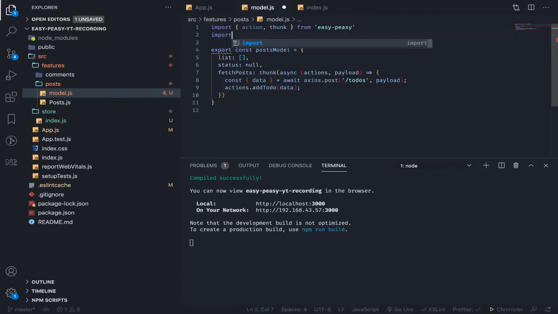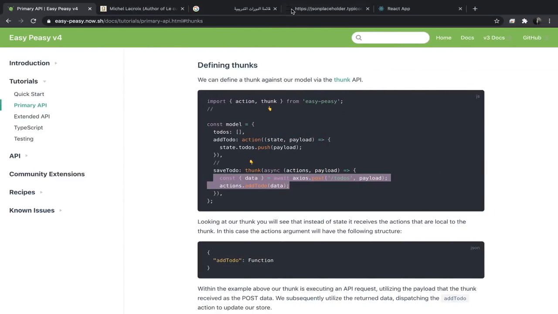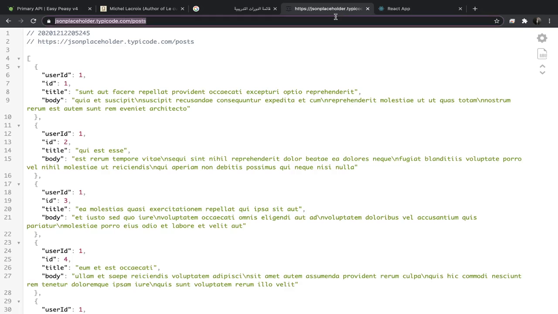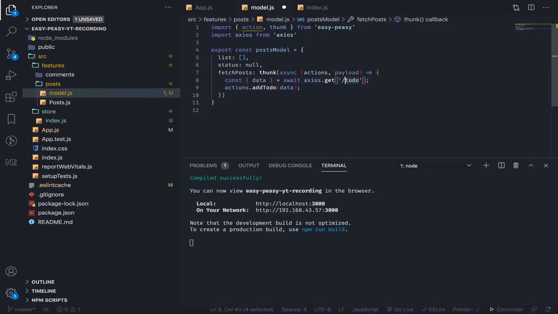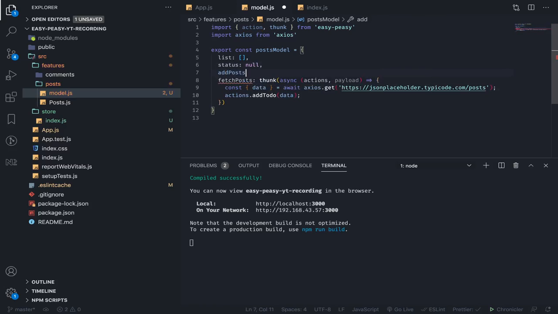And as you can see, they are using Axios, so let's copy paste this and let's import Axios because we installed it. And this will be get. We will ignore the payload, go to this URL. But as you can see from actions, we don't have the addTodo. We need to define it. And it will be addPosts.